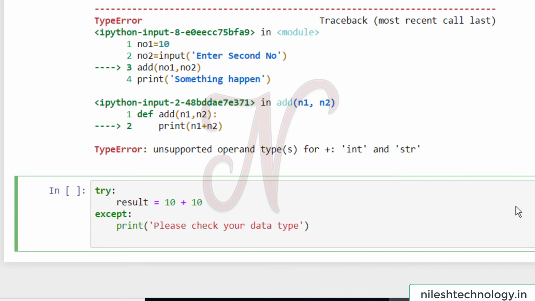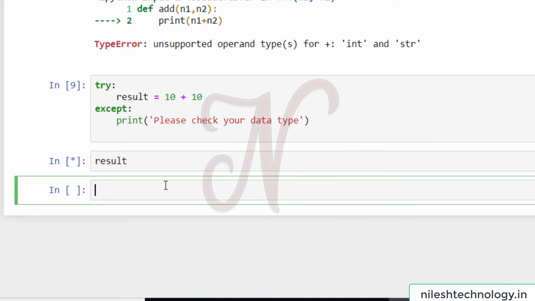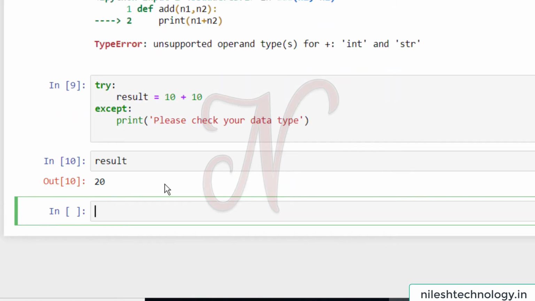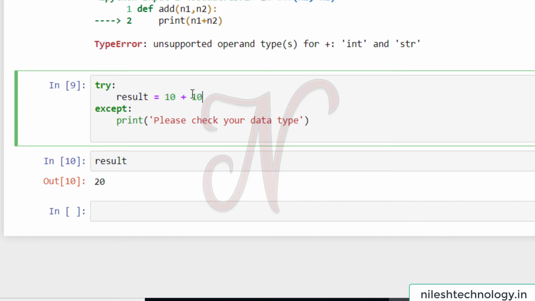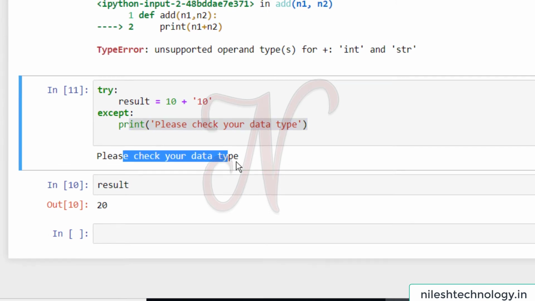Okay, see the result. Here we print the result. My result is 20. There is no issue because both numbers are integers. But see here, if one number is a string and one number is an integer and you try to run this, then if there is an error it is going to be accepted, and this error is shown here: "Please check your data type."